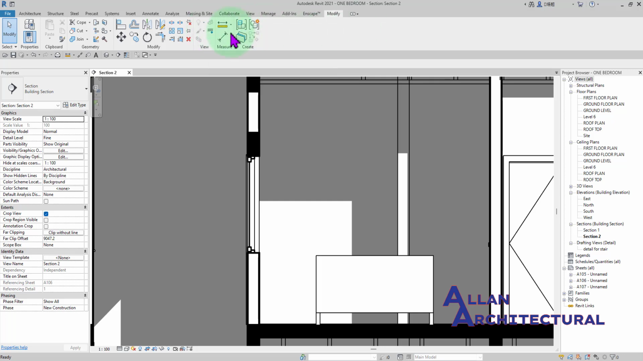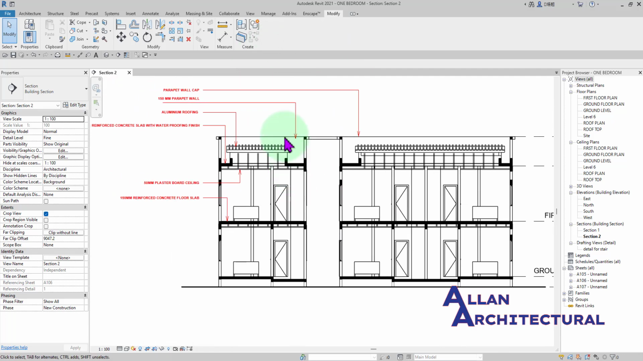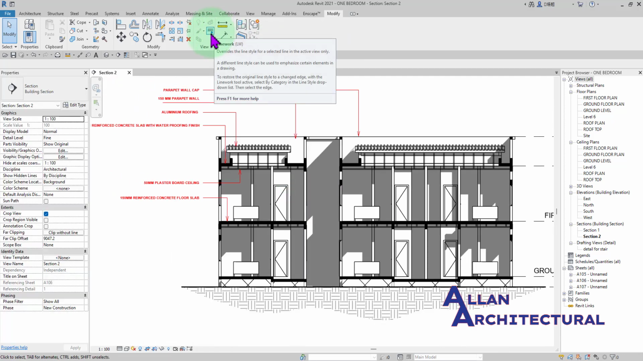It's very useful. A Balkan architect actually taught me this. I was struggling when it comes to roof plans, hiding some stuff in there, and this line work tool came in very handy. So that is how you can use this line work tool. You need to make sure you have these tools at the back of your head, guys.